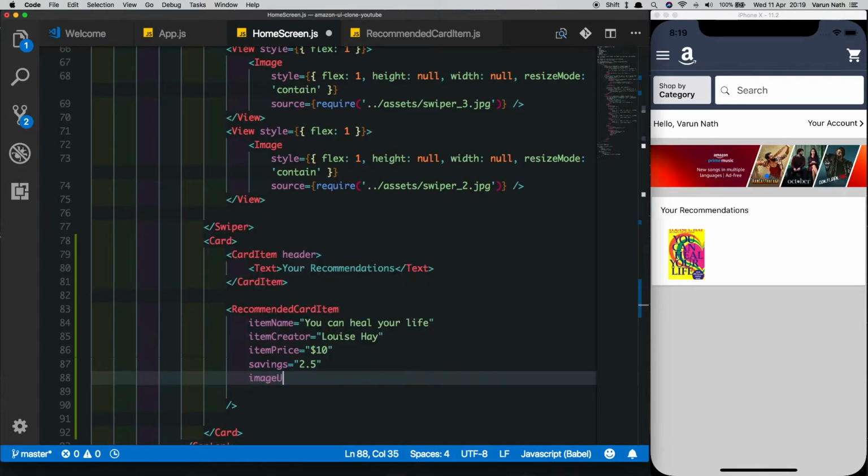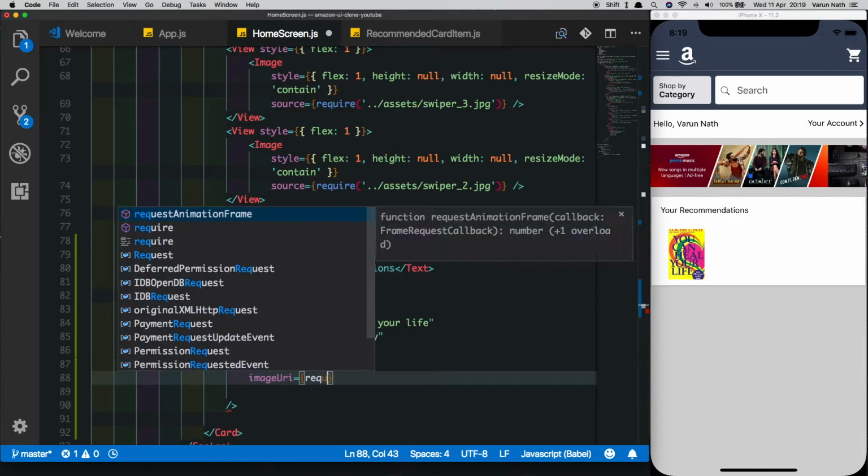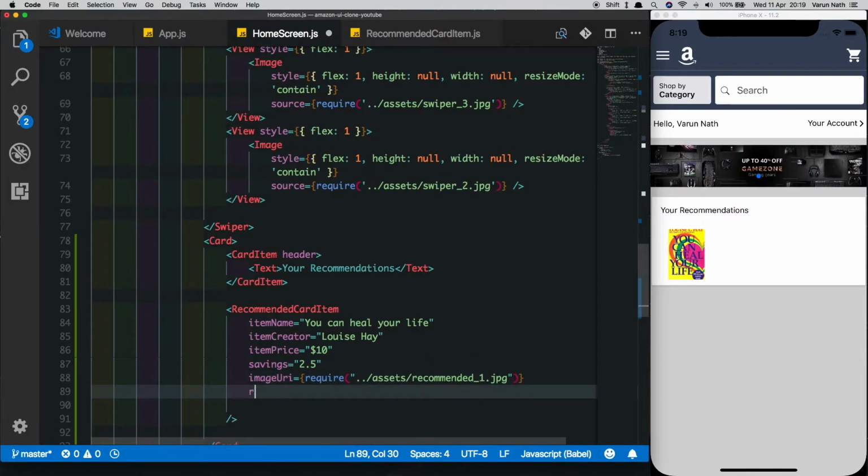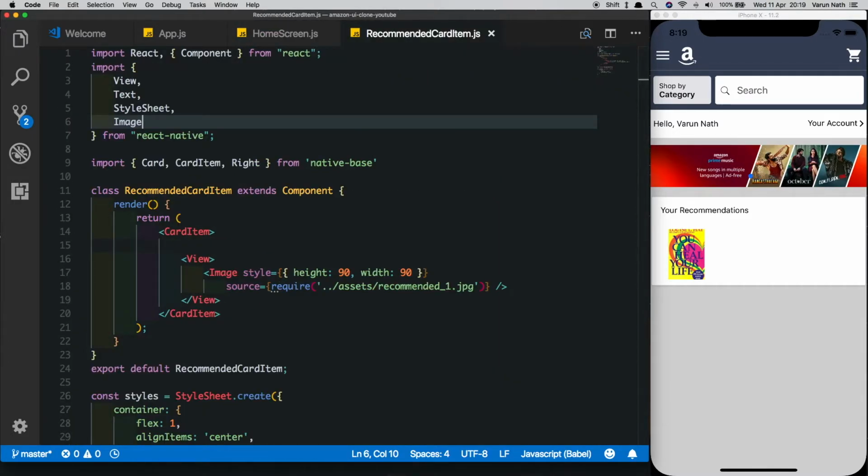2.5, and image URI is equal to, let's require it from the assets folder. We'll get the first image, which is recommended one, and let's also pass in a rating, which is equal to 5. Let's save that and use these props here.